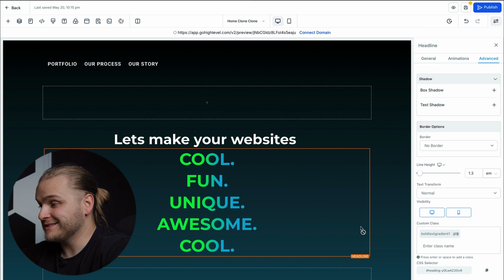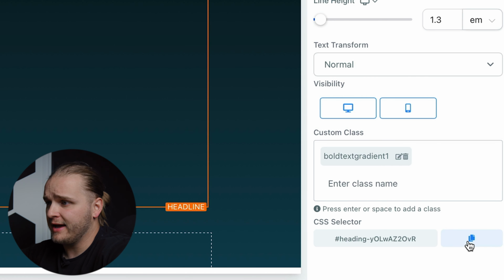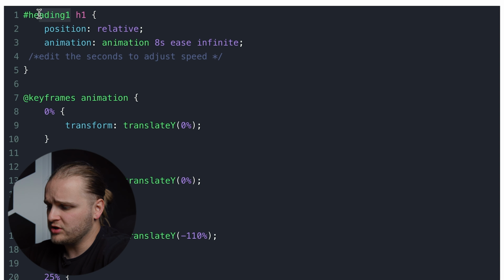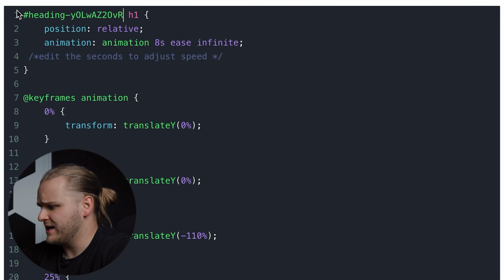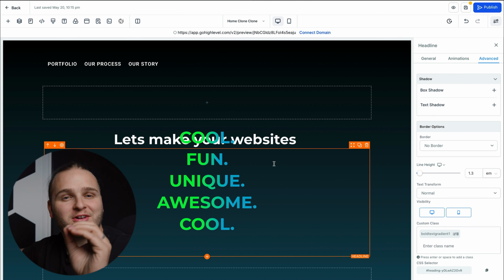But that's okay, we gotta add something extra. So you come over here to advanced settings, go down to the bottom, this is CSS selector, copy that, come back up to custom CSS, and where this says heading 1, you're going to paste in that custom CSS selector, and boom, the text is starting to move.